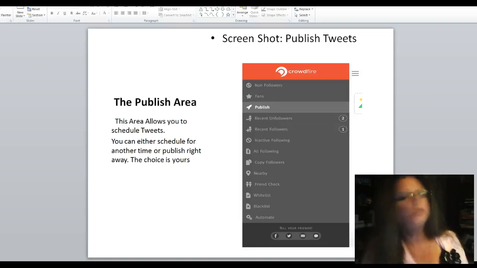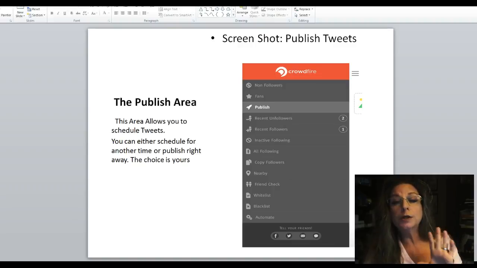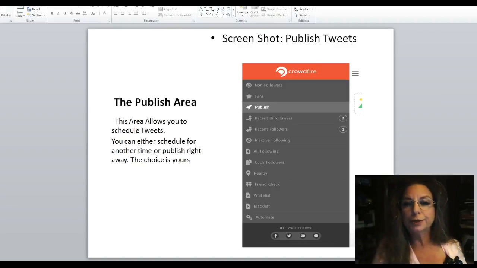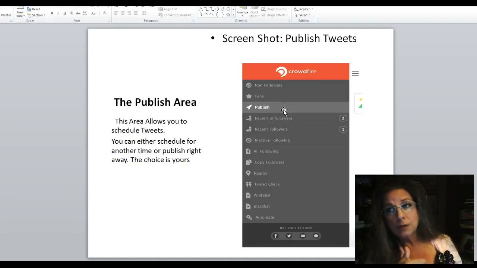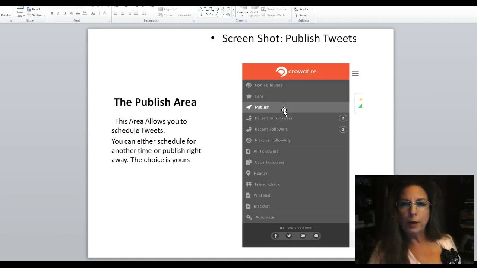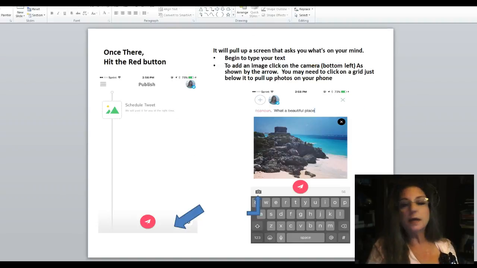And you're going to see that this is a snapshot of what my screen looks like on my phone. So the first rule of order is we're going to touch on that publish right here, okay? And this area allows you to schedule tweets. You can either schedule for another time or publish right away. That choice is yours. Now keep in mind, this is all about automating. So you may want to be scheduling your tweets throughout the day, okay, or for the future as well. All right, so on to the next slide.